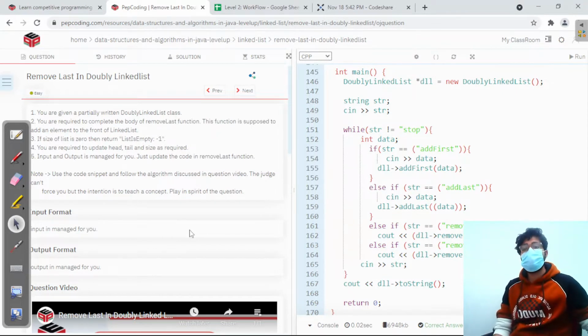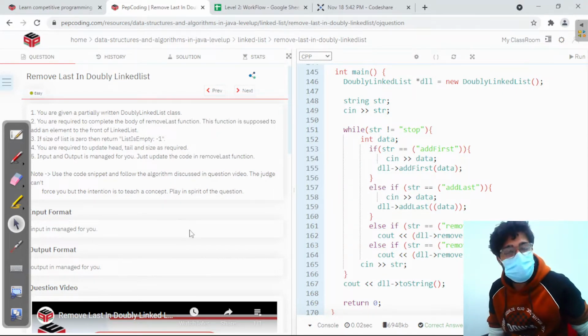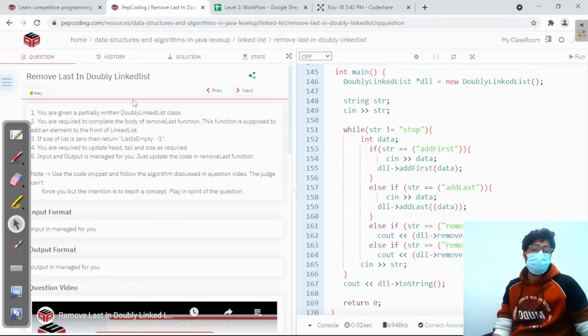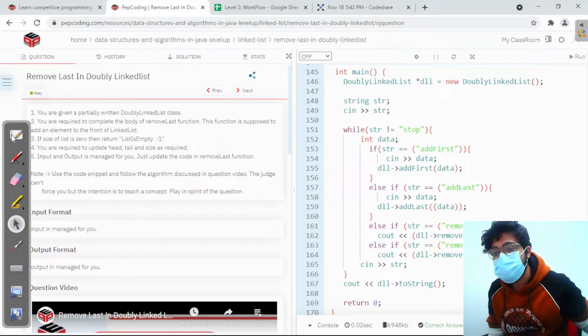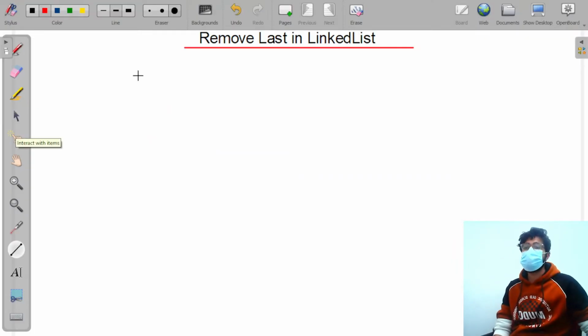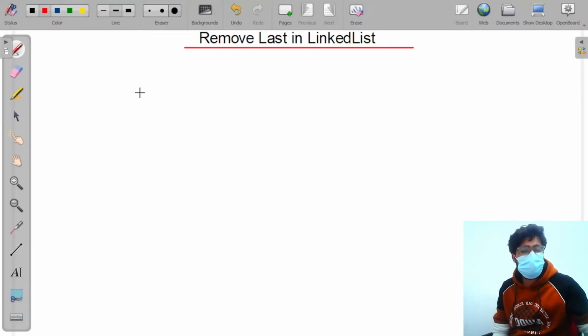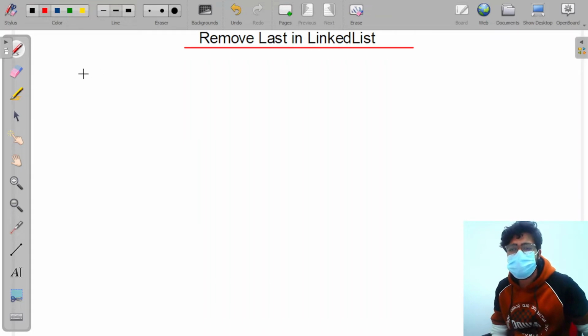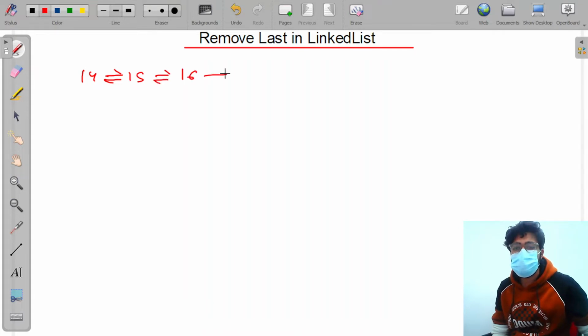First of all, let me tell you the question statement, and I will explain it. Then after that, we will understand its approach, and at last we will just code it out. So let's get to our open board. Let me give you an example of a doubly linked list. It is like 14 pointing towards 15, then 16, then 17, then 18. It is something like this.